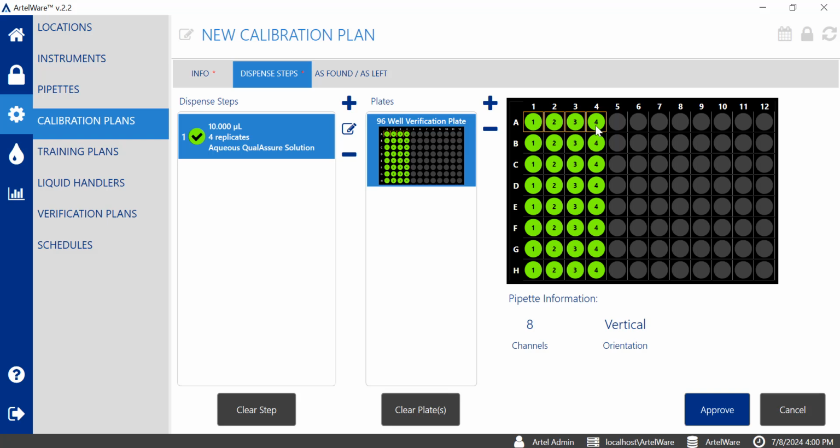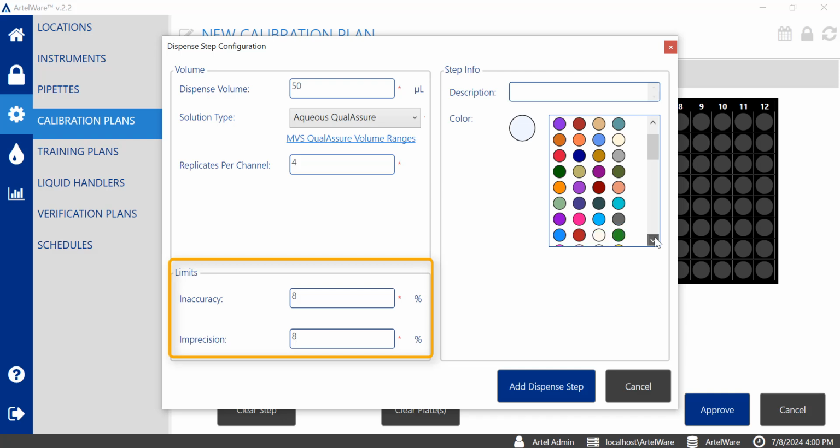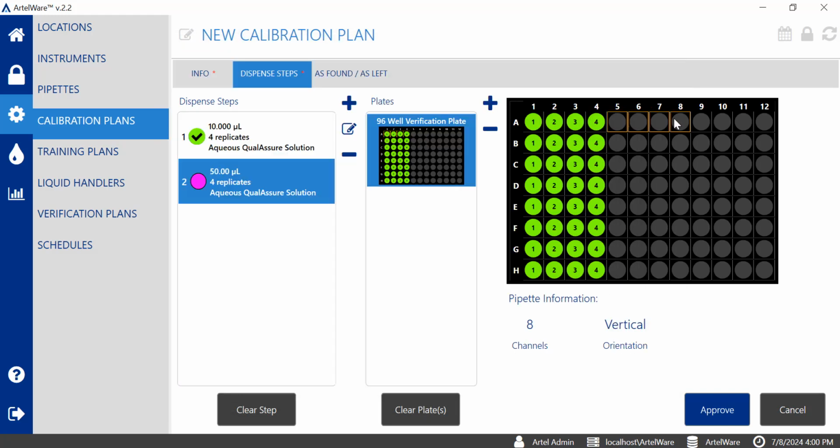Now I'm performing a routine check with this variable volume pipette, and I don't want to test just at its low end. I want to test its mid and high ends as well. So I'm going to go ahead and click on this plus sign to add another dispense step, where I'm testing at 50 microliters. I'll select 4 replicates again, and then I'll enter my tolerances for inaccuracy and imprecision for this 50 microliter test. I'll go ahead and select a different color to represent the dispensing of the wells, and I'll select the wells that I want these 50 microliter replicates to be dispensed into.